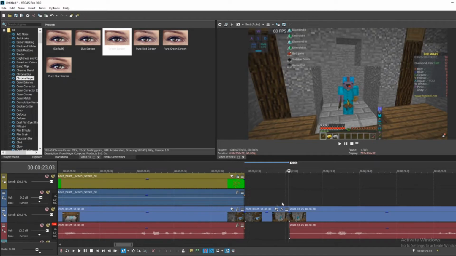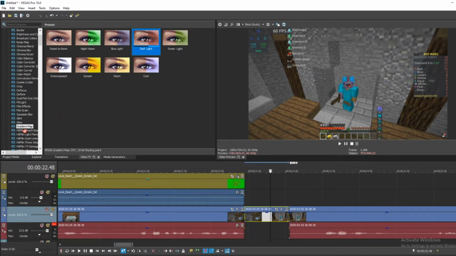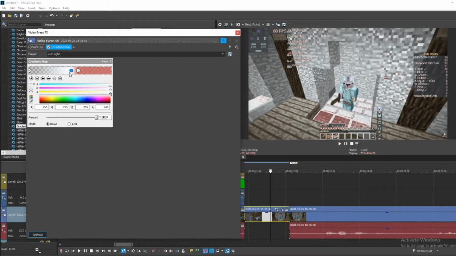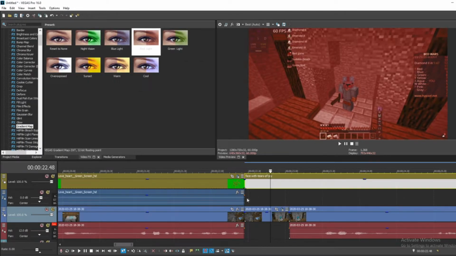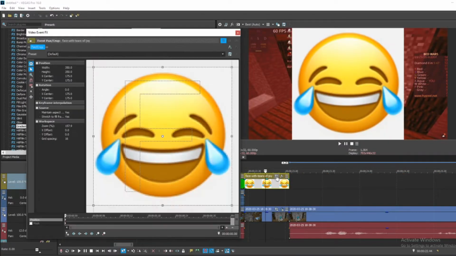But now what do I do? I need to add the dank effect. Okay, you go to video effects, you go to gradient map, I don't know. You take a green, red light. Green light? Bro, what is wrong with me? You take a red light, and you do it like this. What the fuck? Haha, this is such a lol moment.